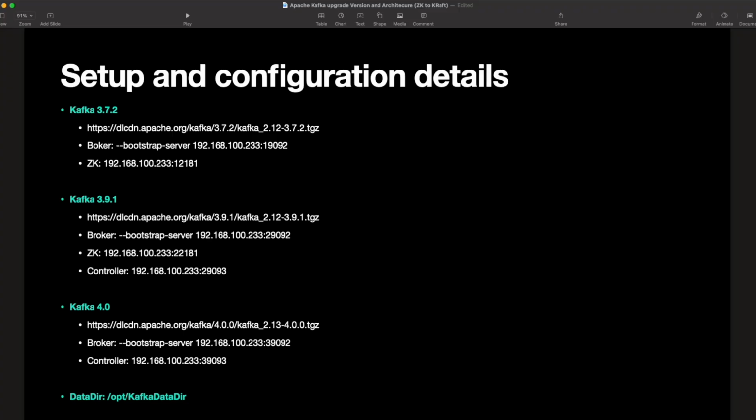For Kafka version 4, we will not use the default port, so again we will use custom ports: 39092 for the broker and 39093 for the controller. For all versions, for the Kafka log directory or data directory, we will use /opt/kafka-data-dir. This will be our main place where the actual broker, Zookeeper and controller data will reside.